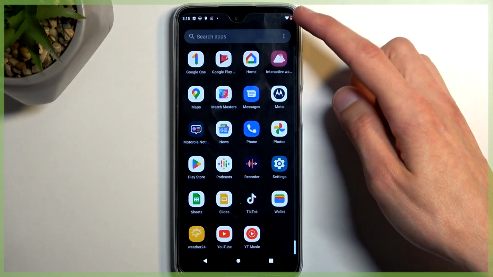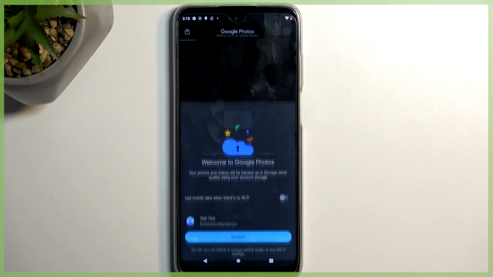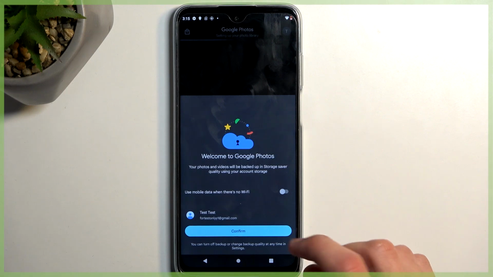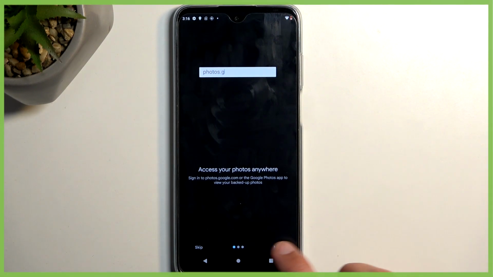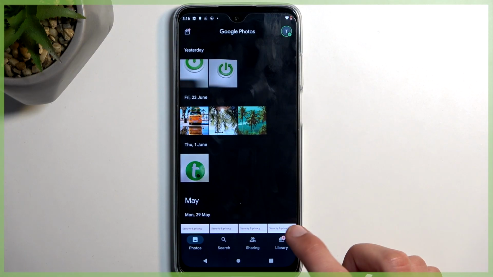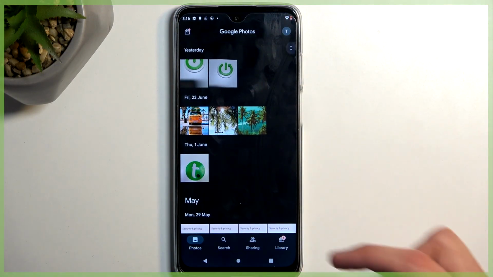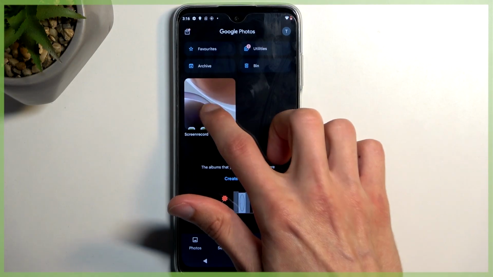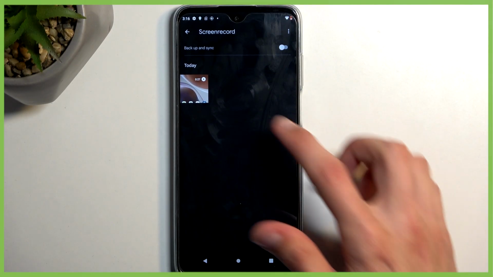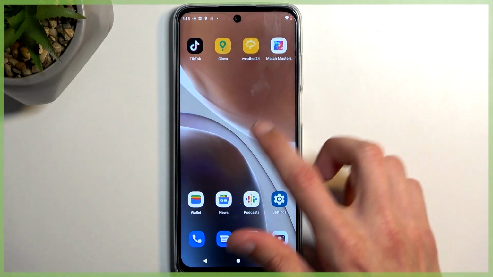So I'm assuming it's going to be photos here. Yep, photos, there we go. And in here we have the screenshots should be visible somewhere at the front, but if they're not, you can navigate to the library, and in here you'll find a screen recording album, and obviously from here you can view the actual screen recording itself.